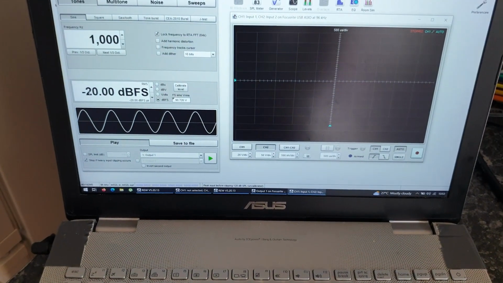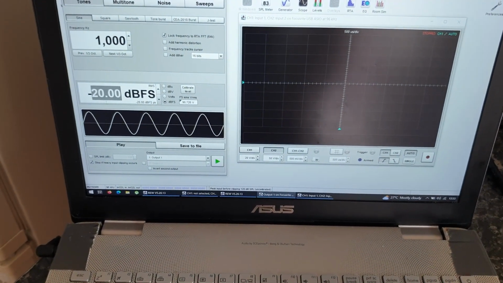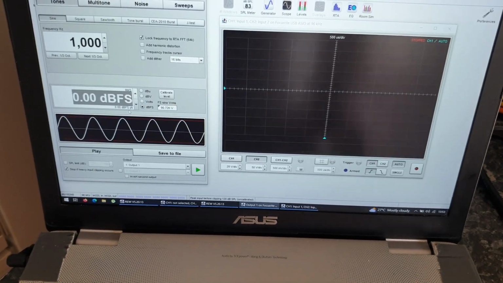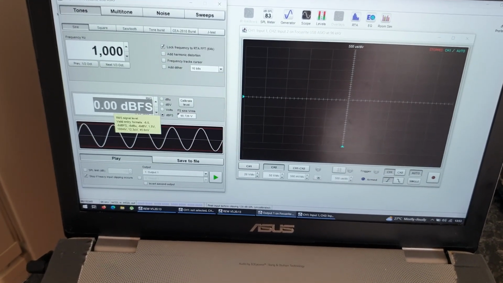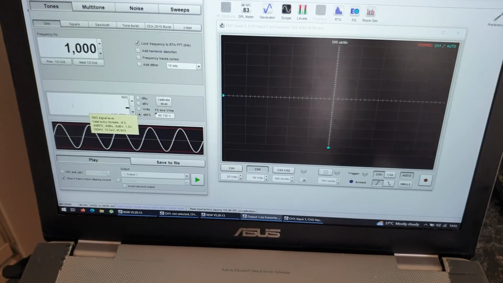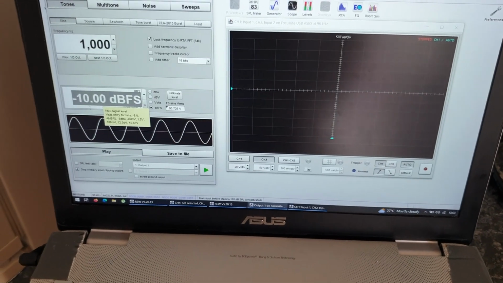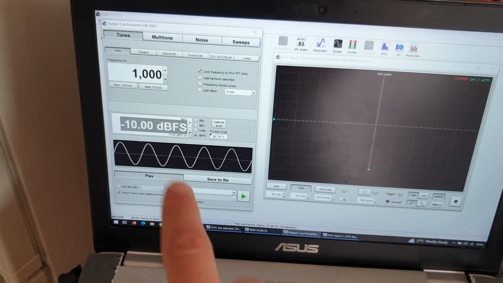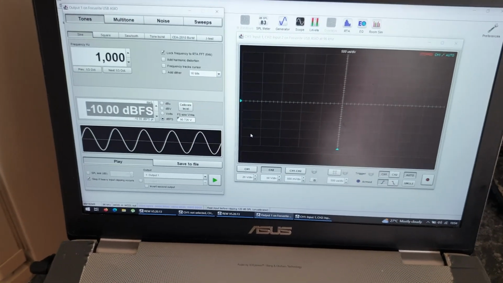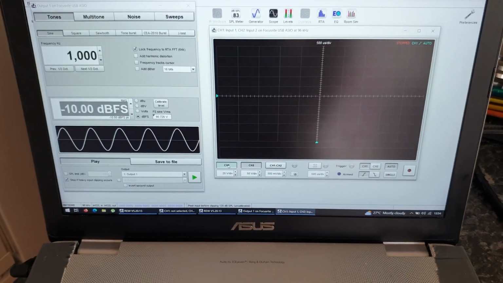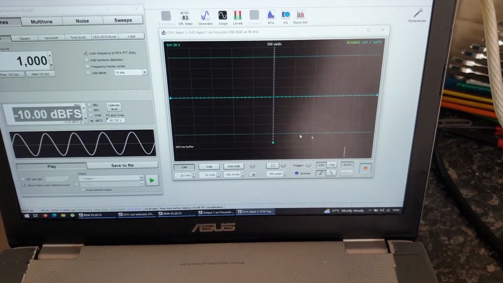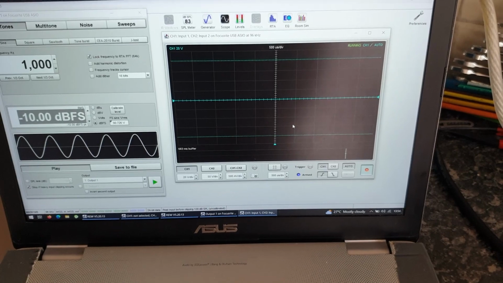This in REW is the signal strength. Basically 0 dB is full tilt. However, I will be using minus 10 dB. I will explain later why, but I'm going to be using minus 10 dB. Now, I'm going to probe channel 1, and I'm going to enable the scope. So this is now basically probing the channel.